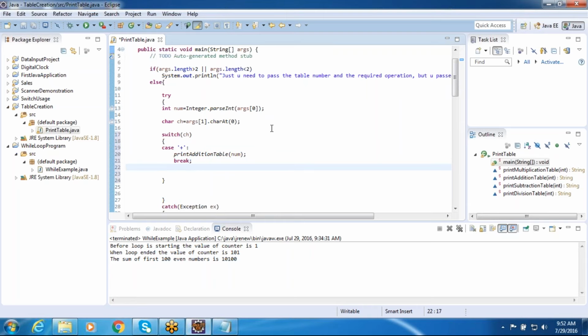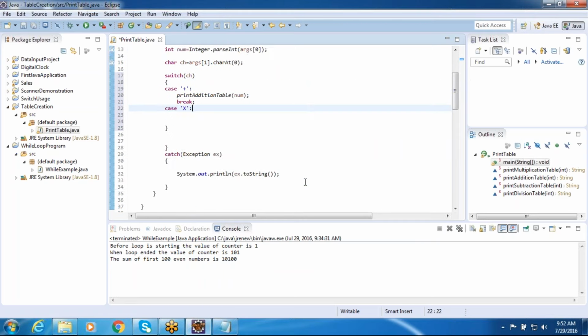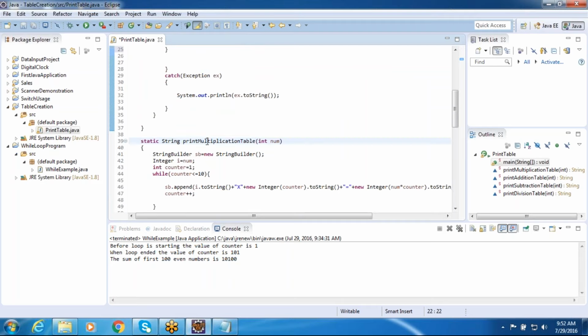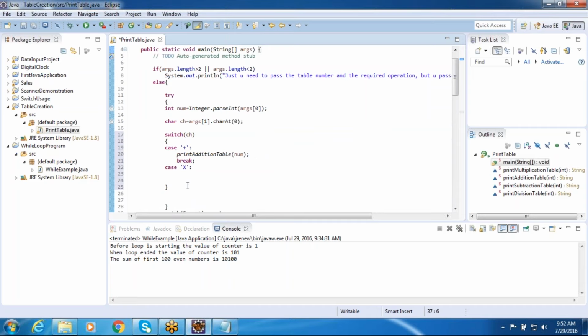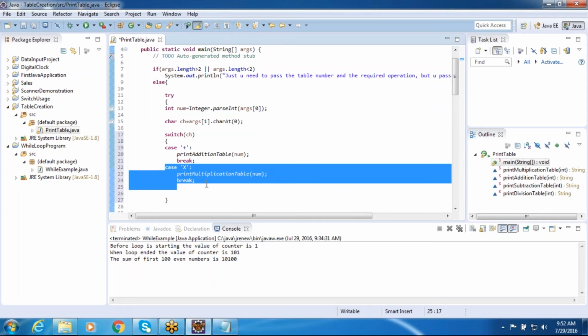Similarly, we do with the other one. Case multiplication. We put the cross only here. In such cases we print the multiplication table. We pass num again, then break it. Next thing is, we have the case with the minus.